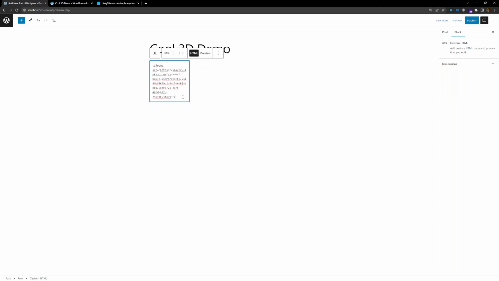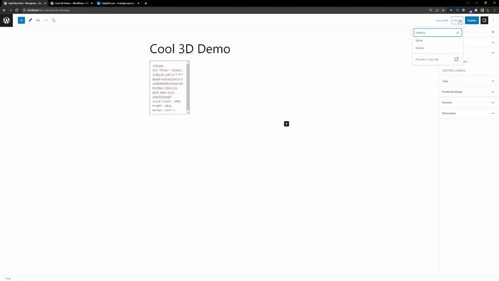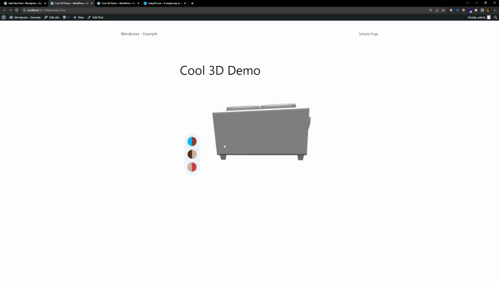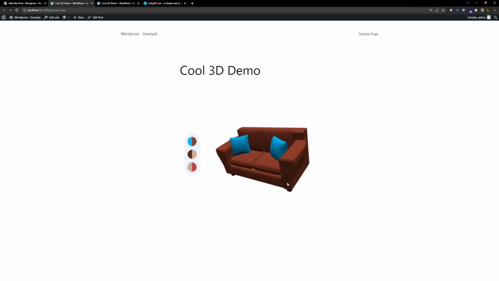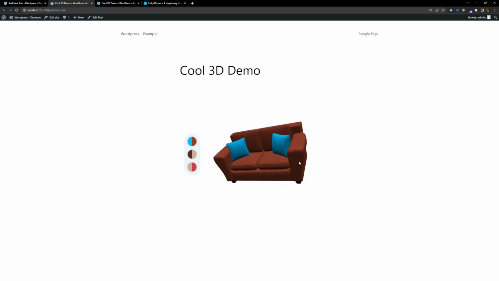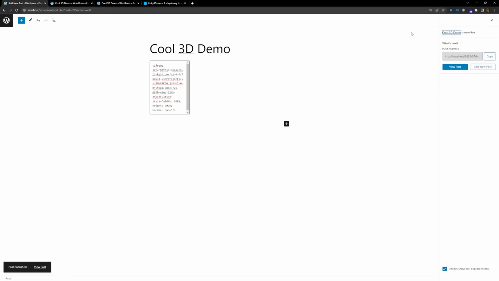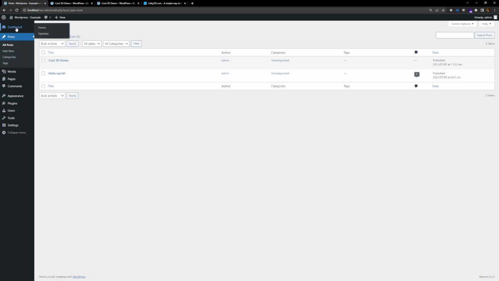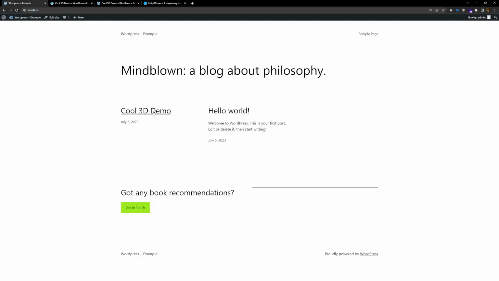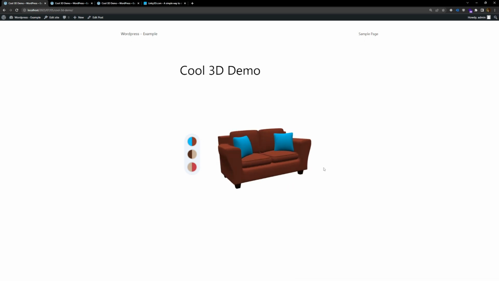If you want, you can add additional styling to this component. At this stage, we should be able to preview it. Okay, it works. Let's go back and publish. The post is published. Let's have a look.